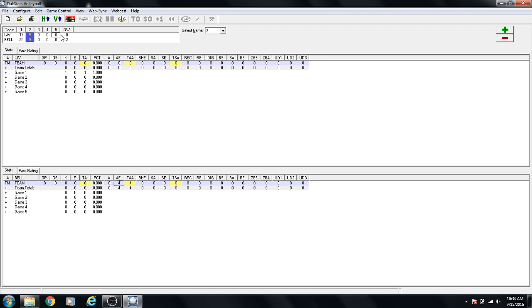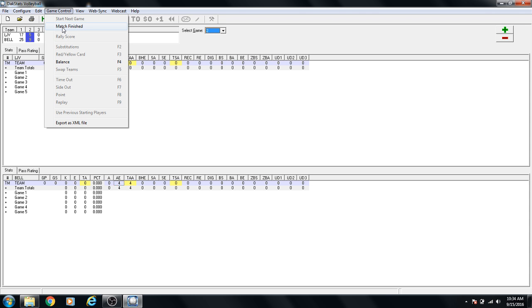So once I finish all 3 to 5 of my games and I like what I see, I'm going to come up to game control and I'm going to select match finish. It's very important you don't select this until you're absolutely certain you like what you see in either the play-by-play or the box score mode.